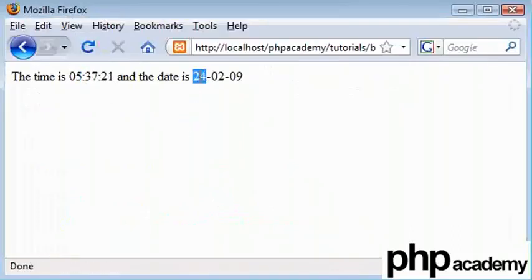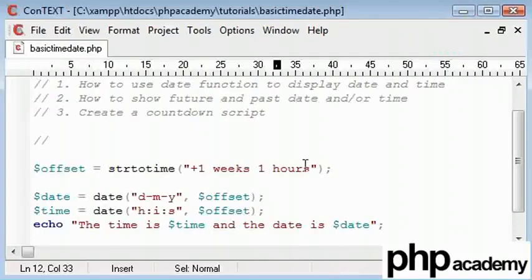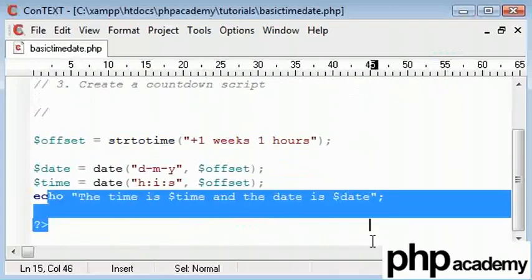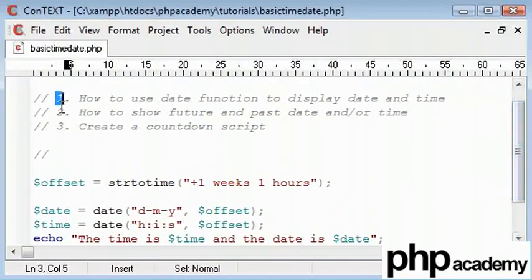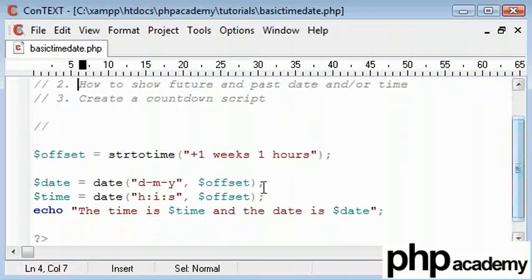So really we've combined it into the same offset using this function, and we've applied it to both our date and our time, and this is being displayed to the user. So that's basically the first 2 points covered: how to use the date function and how to show future and past dates. And in the next part I'm going to show you how to create a very simple countdown script, and that will basically count down to a date you specify from the current time and date.